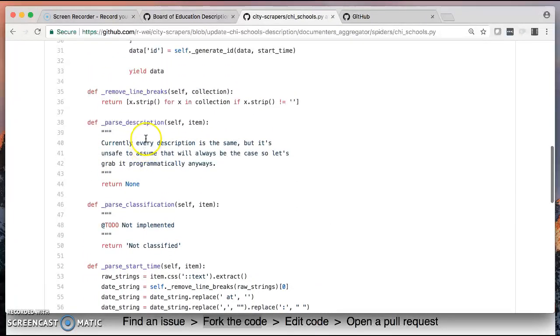And we know that we want to change the description. So this parse description function goes from line 38 to line 44. So it's just this block. And what we have going on here is not too much. The stuff in triple quotes is actually not code. It's just a description. Someone left some notes to say what the code was going to do. All the code does is return none. So this is exactly what Daryl was saying. There's no description. Can we add one?